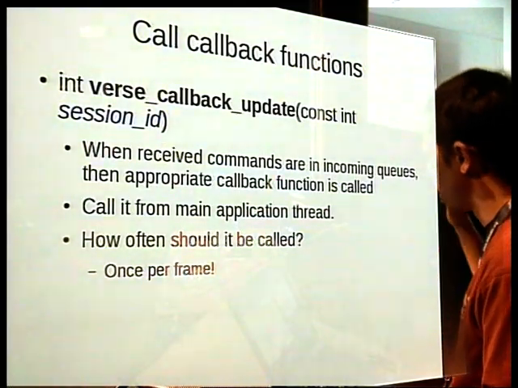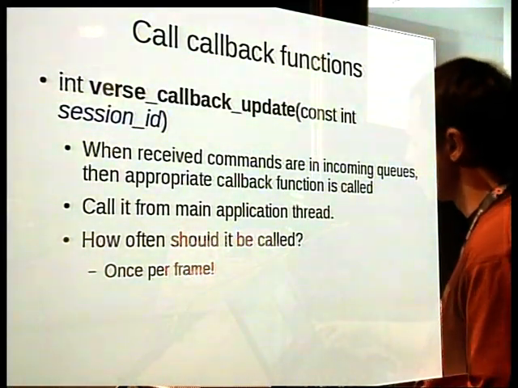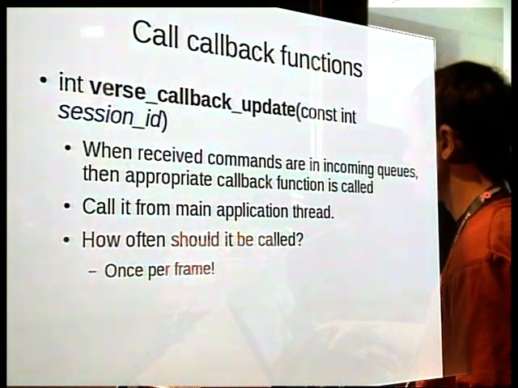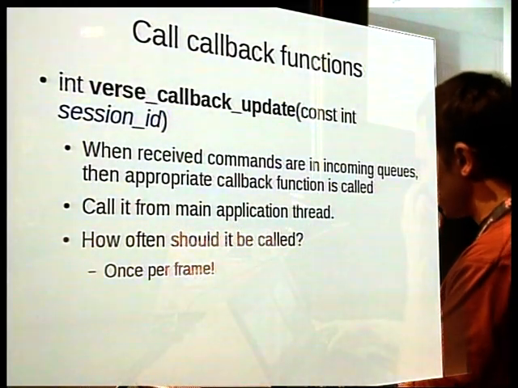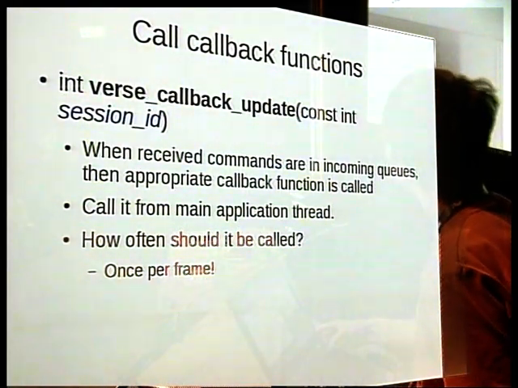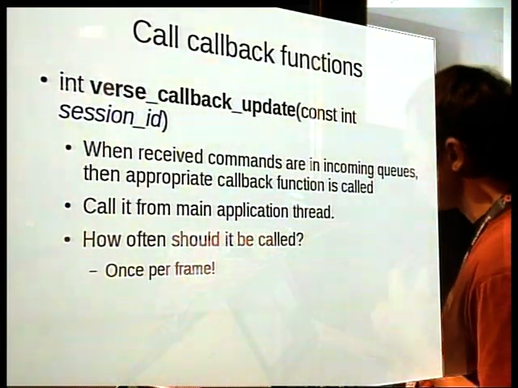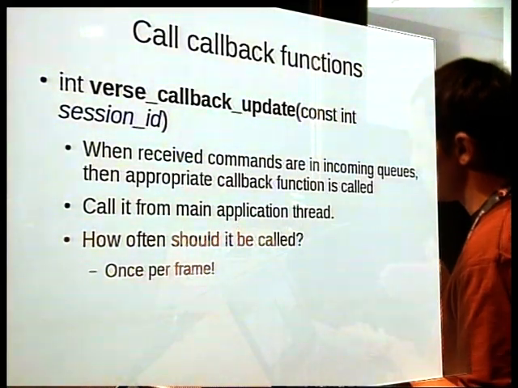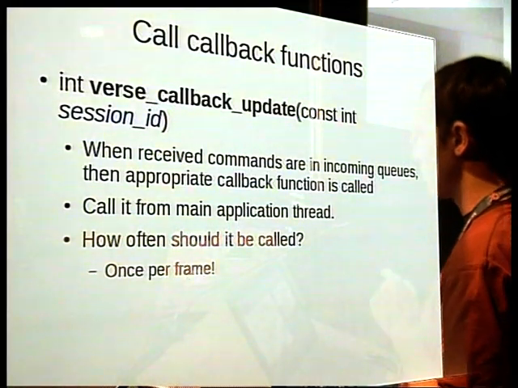The authentication is done in a special callback function. It is different from the old Verse API. The verse callback update should be used once per frame because it leads to calling the callback functions.